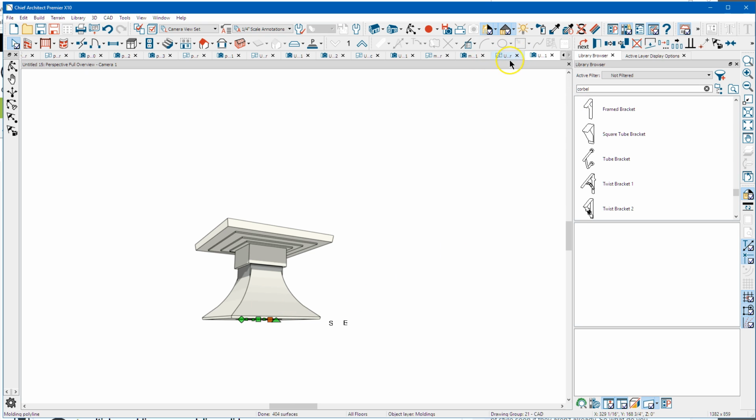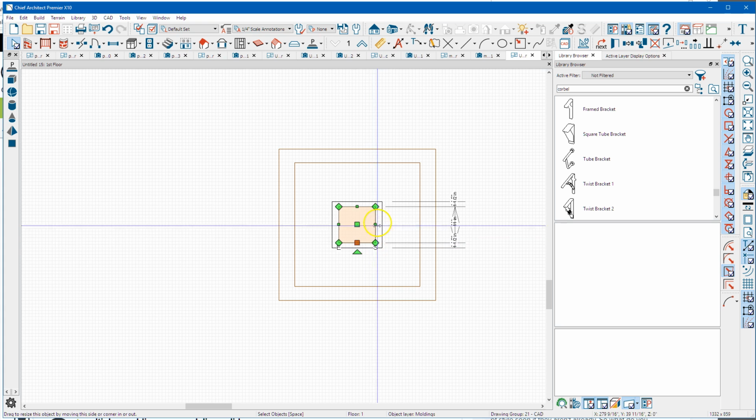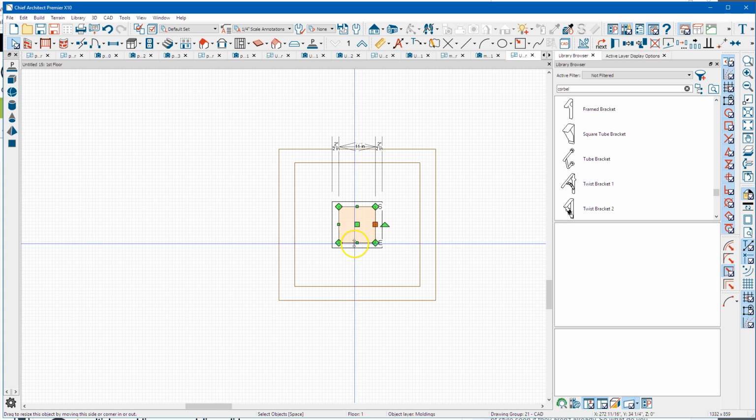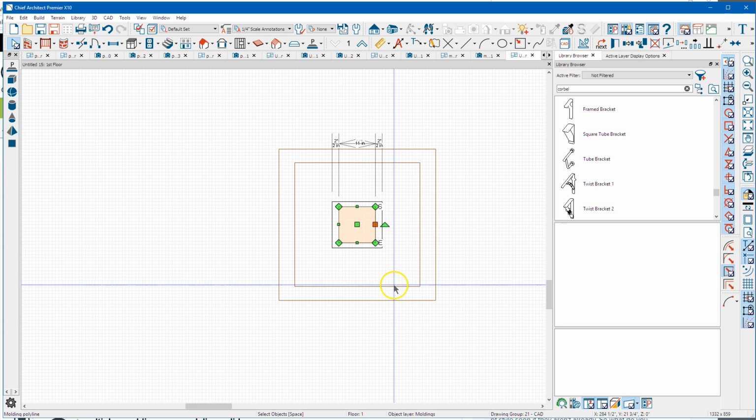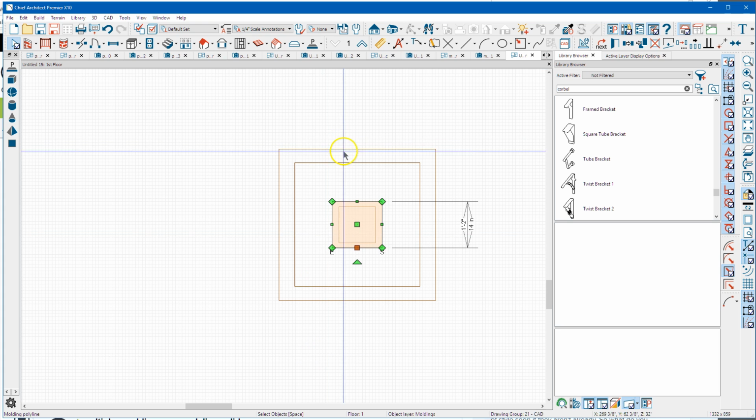This bottom polyline's not square. Anyway, hope that helps.